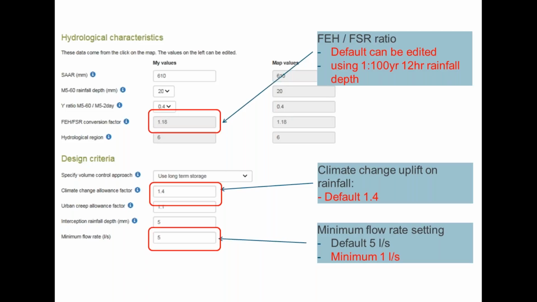The climate change allowance factor is as it was before, except that the default has been raised to 1.4 from 1.3. It's important to stress that the EA guidance on it suggests either a 20% or a 40% uplift, and different local authorities and planners may have views on what should be applied. At the bottom there is the minimum flow rate of 5 litres per second, which has been mentioned before, but due to a number of comments that have been made over the last few years, this default has been allowed to be edited down to as low as 1 litre per second.